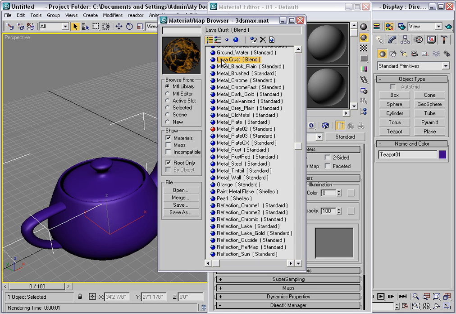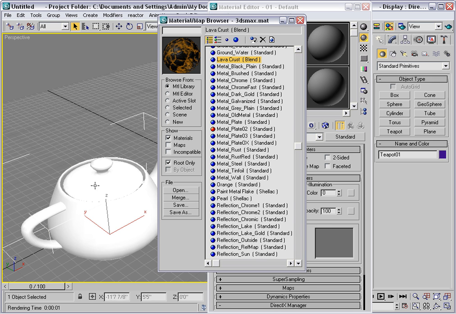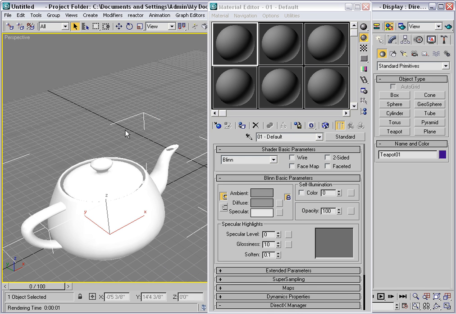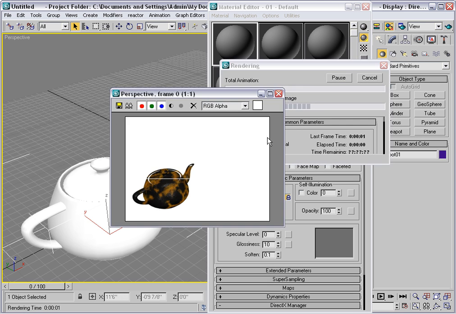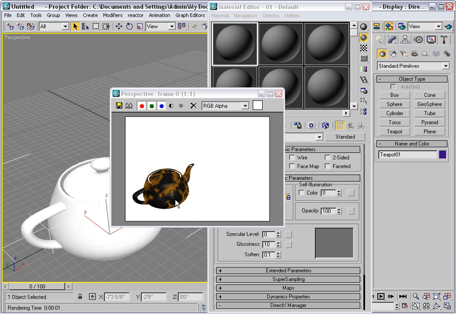Choose Lava Crust and drag this material from the library onto the teapot. Now the material is in the scene domain because it has been assigned to the teapot. I know something's happened because the teapot turned white. To see the full effect, we'll need to render. There's the lava crust.